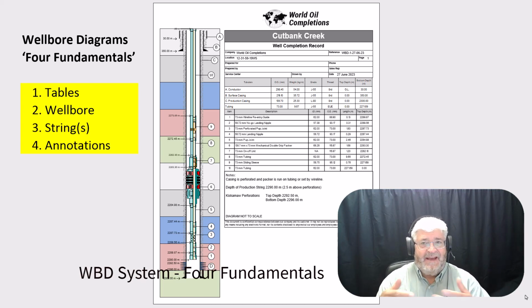Once you have the data, the WBD system has everything you need to create a wellbore diagram. Any diagram. With the WBD Course System, you will have the tools available to visualize your work in a very professional manner.